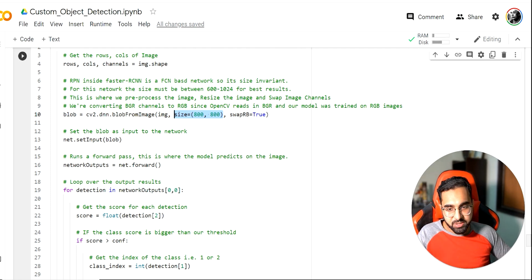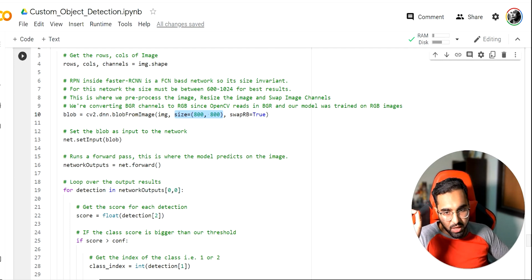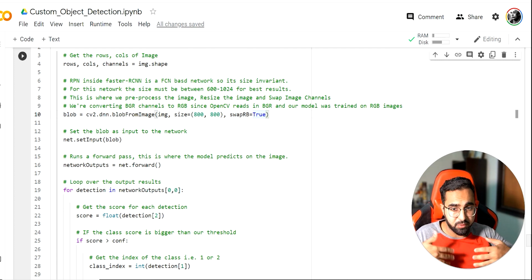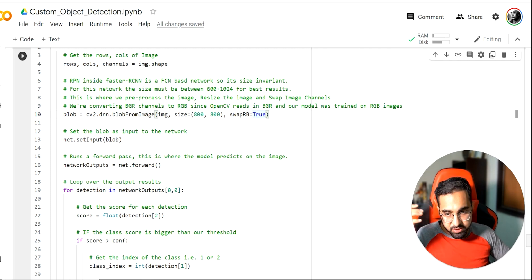Remember, we used a Faster RCNN model. By using a Faster RCNN model, we were not restricted to a specific size because of a specific FCN layer used inside that network. That layer just has some criteria that make sure your minimum size is above 600 and your maximum size is below 1024. 800 passes both of those. You can also work with different sizes, but you can also do center crop equal to true to maybe check if it's performing better or not. The better the pre-processing steps that you perform, the better the results you will get.